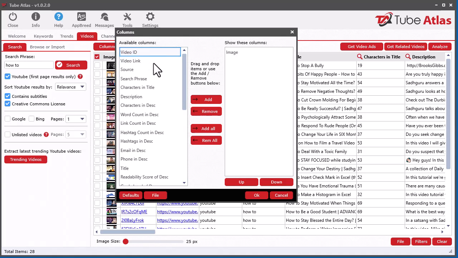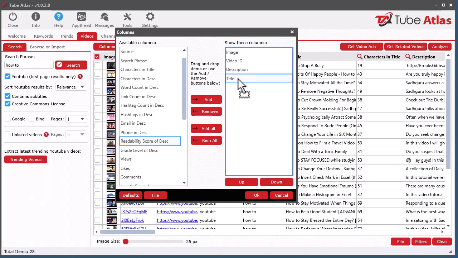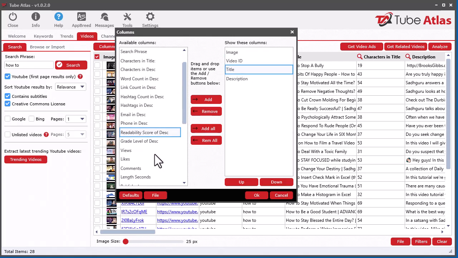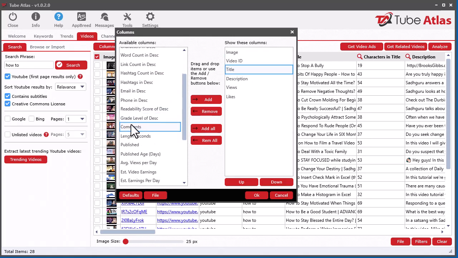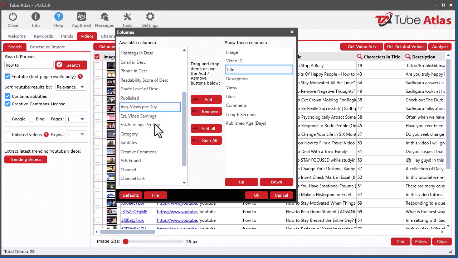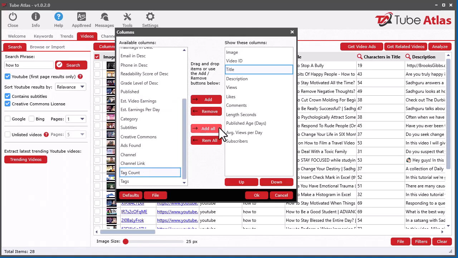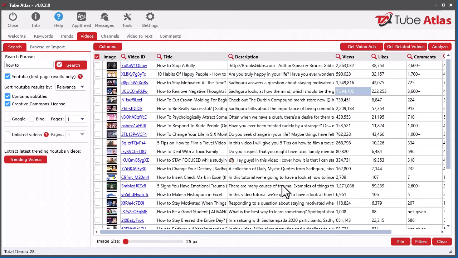It's so much easier. Double clicking the video ID, I'd like to have that. Let's say the description, the title, but I want the title before the description, so I'll just move it up one. Let's say we wanted the views, likes, comments, the length in seconds, published days, how many average views per day. I don't know, let's say the subscribers, and that's what I like. Go ahead and click OK, and now you have the columns set up the way that you want them to.